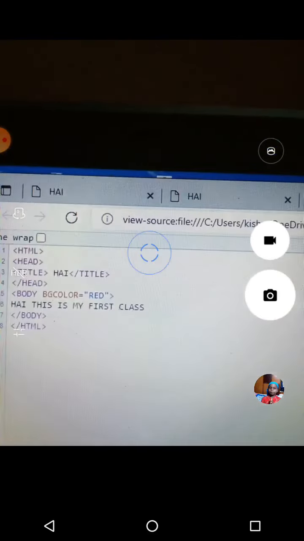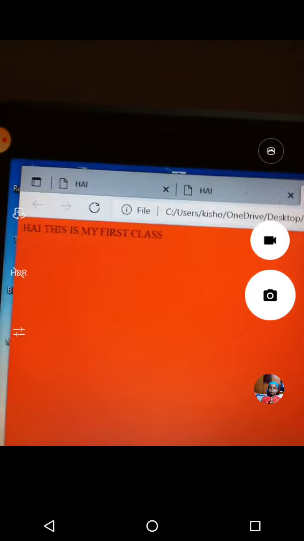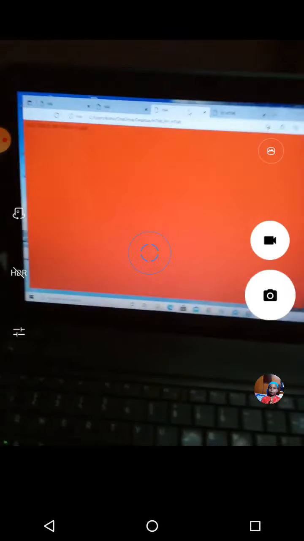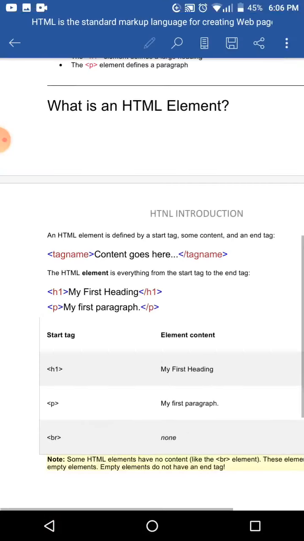So this is the executed program. This is basically the executed program. I have given the red color, and it is shown as red. So I have done a simple program here. Practically I have shown your web page creation.